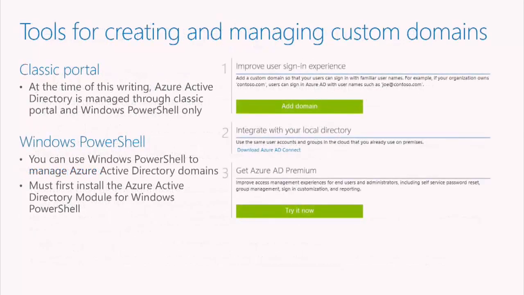How you do this, there's two ways. Very important point: as of today, and again, we're midway through August of 2016, the Classic portal is where you're going to do your Azure Active Directory management tasks. All these tasks are not yet available in the new portal with Azure Resource Manager. So we're going to go to the Classic portal and we're going to go to the Azure Active Directory section.